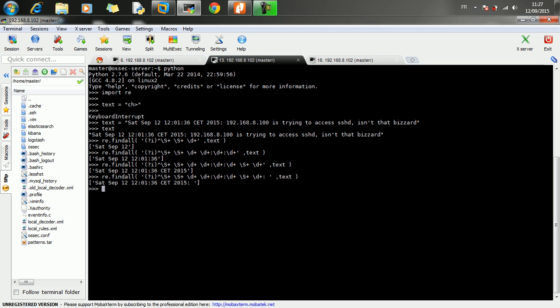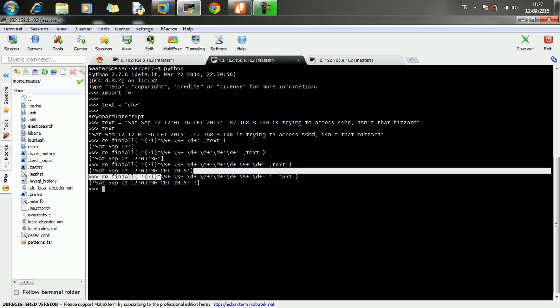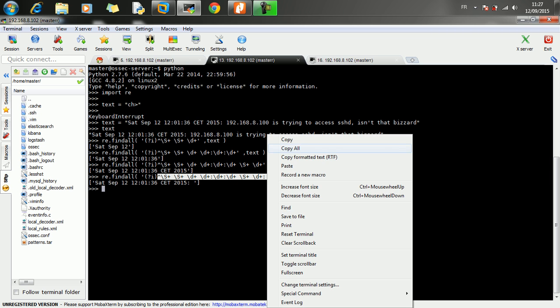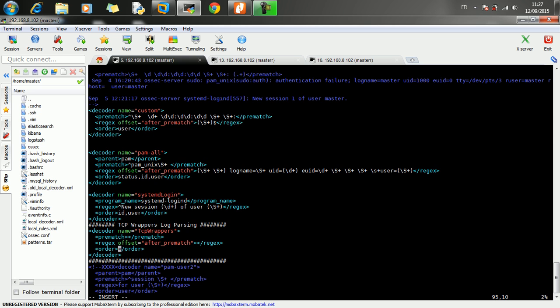So now we have this little message. I'm going to take this as it is, including the space, and I am going to add it to a pre-match here. What is the pre-match? The pre-match simply calls the decoder if the pre-match matches. If this pre-match matches, it would execute this decoder.